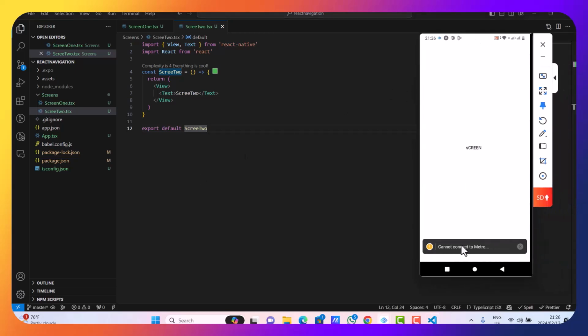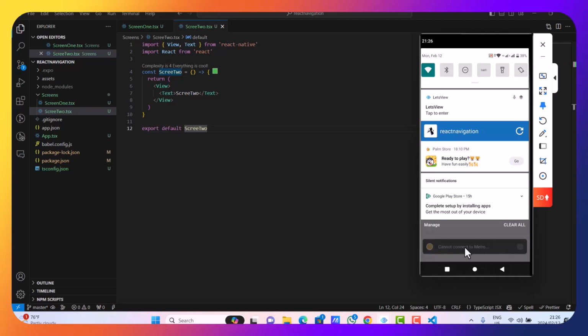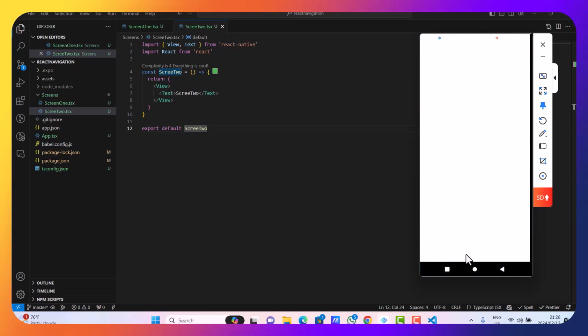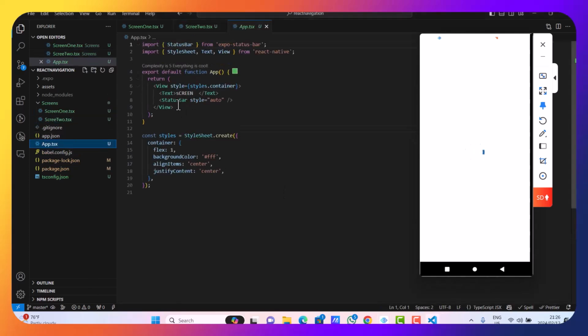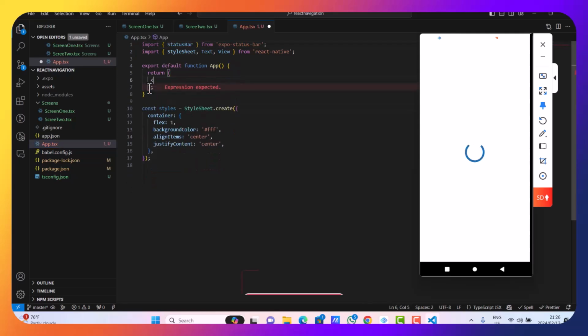Okay, as you can see, we have been disconnected. Let's just quickly go back and connect, refresh. Okay, just to make sure we are connected. Now, guys, let's go back to our app. Okay, remember we said here we want a navigation. Okay, so let's just delete this. Let's just leave a React fragment here so that this error cannot be there.